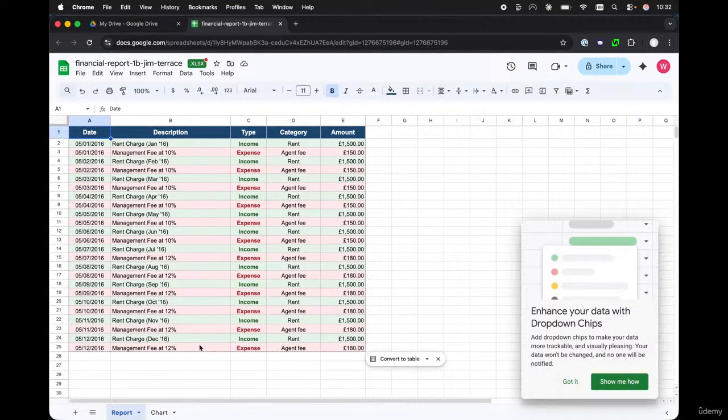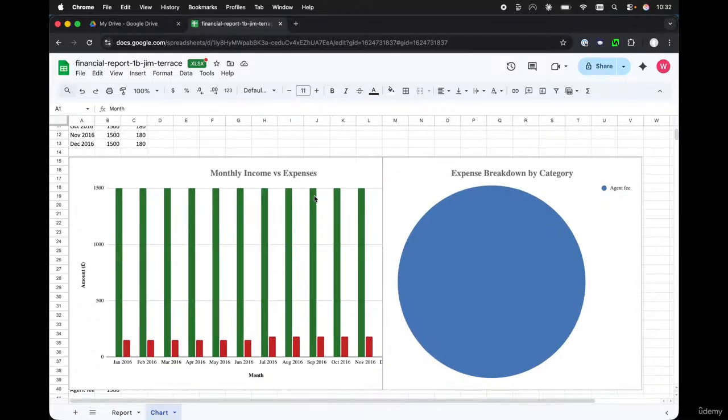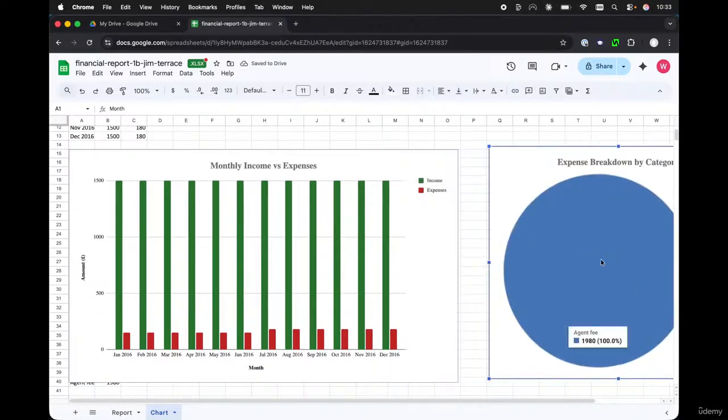We have exactly the same spreadsheet format as before, because remember, we provided Claude Cowork with a spreadsheet template to use. So if we click on through to chart as well, we can see we have our monthly income and expenses, and we have our expense breakdown by category in the form of a pie chart. So this spreadsheet is going to be exactly the same every single time because we gave Claude Cowork a template to work from. If we hadn't given Claude Cowork a template to work from, then the spreadsheet that gets generated would probably be slightly different every single time.